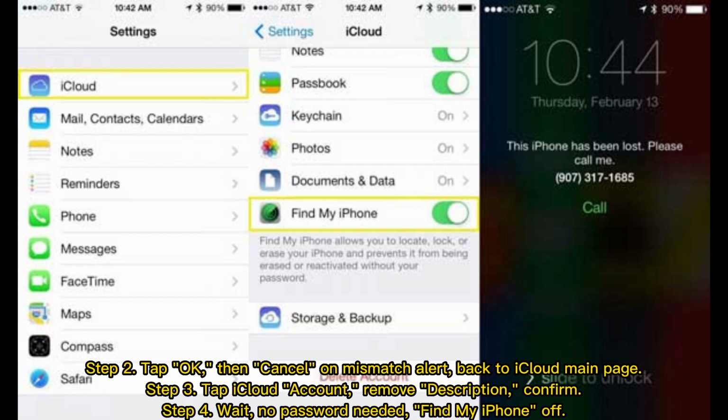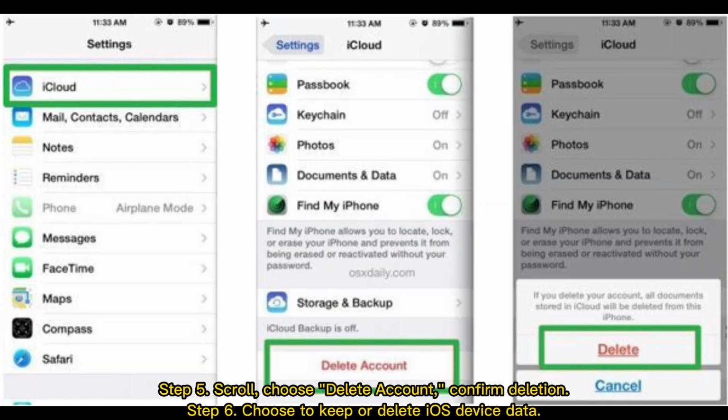Back to iCloud main page. Step 3. Tap iCloud account, remove description, confirm. Step 4. Wait, no password needed. Find my iPhone off. Step 5. Scroll, choose Delete account, confirm deletion.